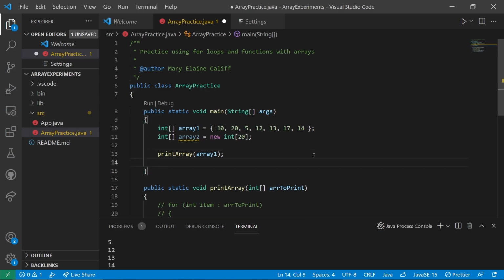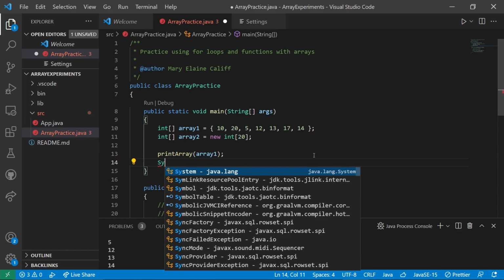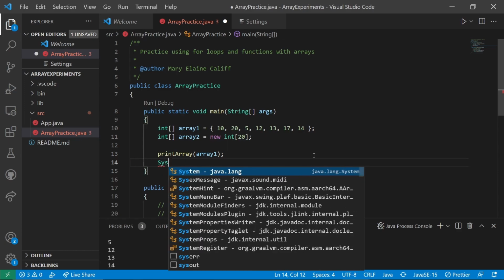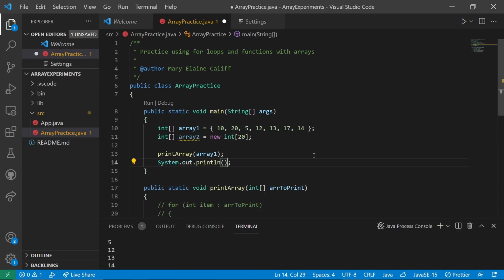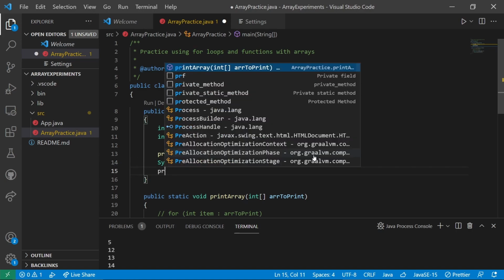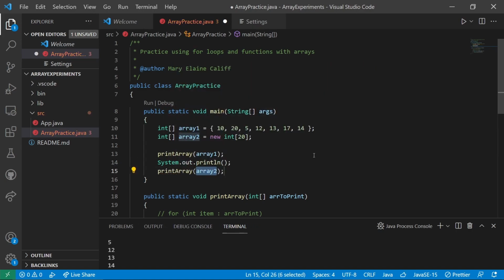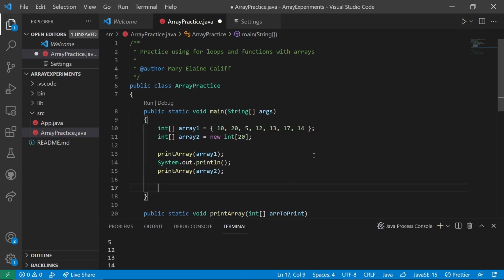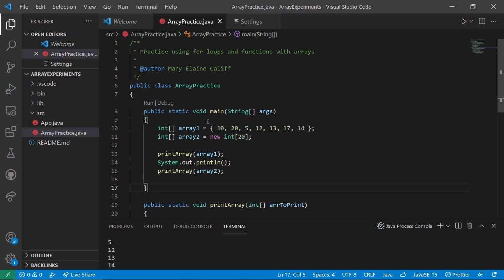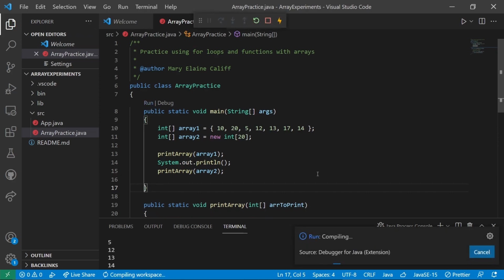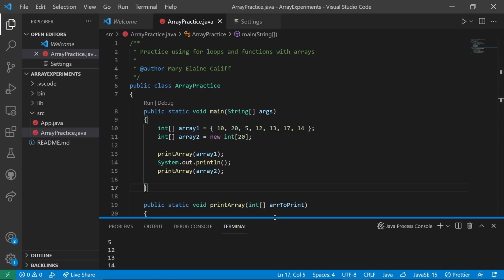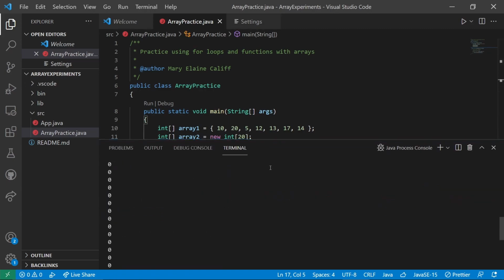Let's go ahead and also print the other array. So let me sys out just to get a blank line, and then call print array with array2. Apparently it thought that was the one I wanted to print. So let's run that. And we're going to see here that when we create an array and we haven't given it values yet, it's actually going to have all zeros.